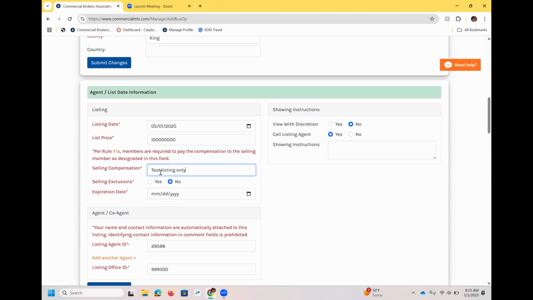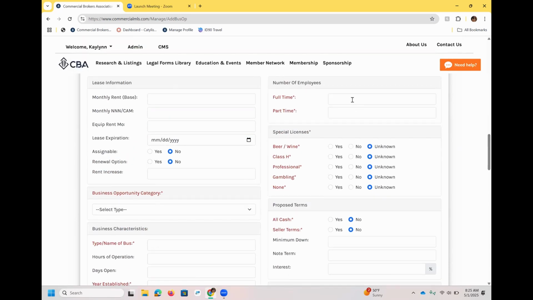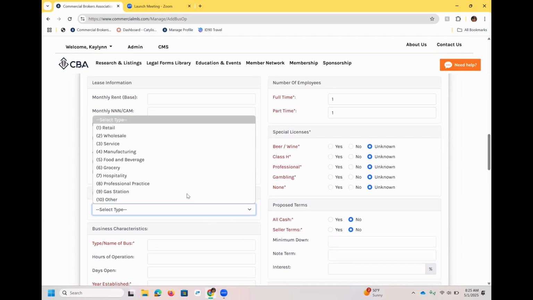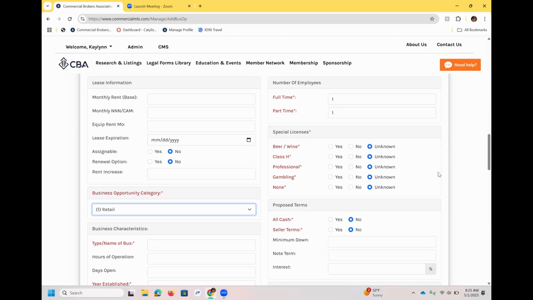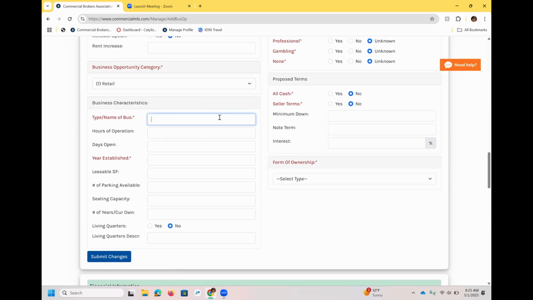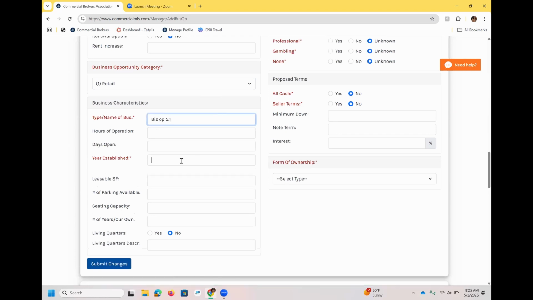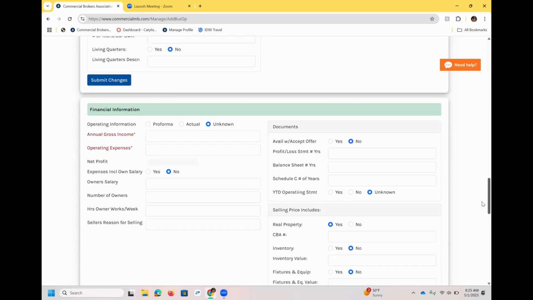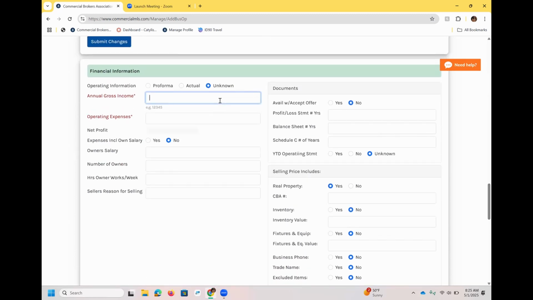The compensation should just be the amount of compensation going to the outside broker, not the split. The business opportunity category, you'll just select the most appropriate. You'll name it. Give it a year established. And select the appropriate type of ownership. Fill in the income information.